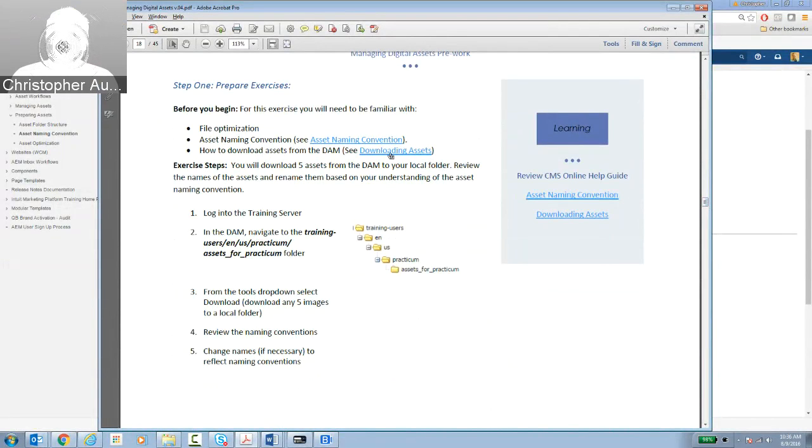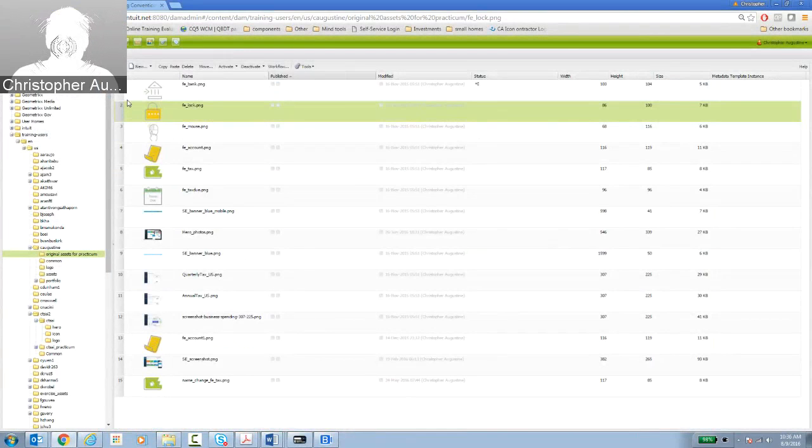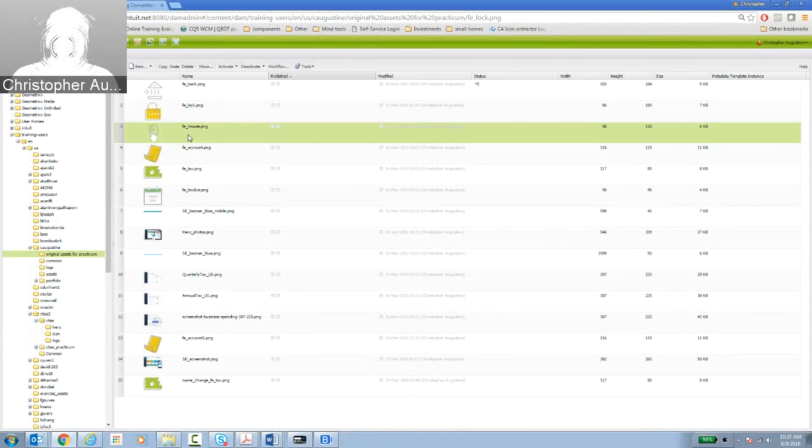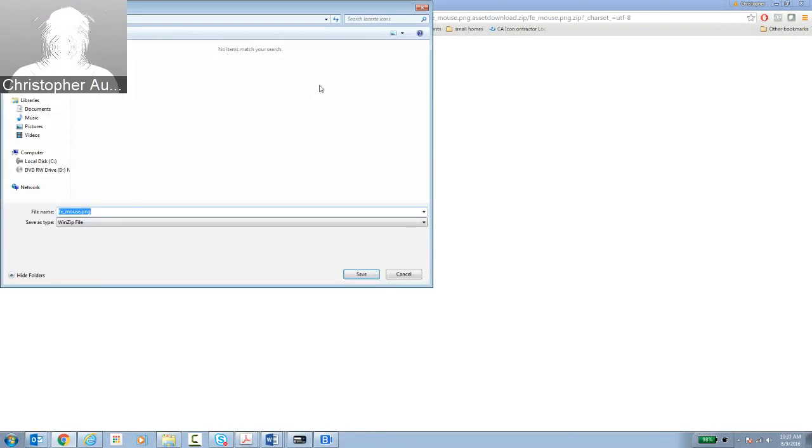So let's talk about downloading assets. If I've got an asset that's in the DAM and I want to download it, how am I going to do that? Again, there are links to not only job aids, but also videos that will show you how to download an asset. You can do it a couple of different ways. I'm back in the DAM, and I've highlighted this asset right here. I can go to Tools and Download, and that is going to zip a file and save it to my desktop.